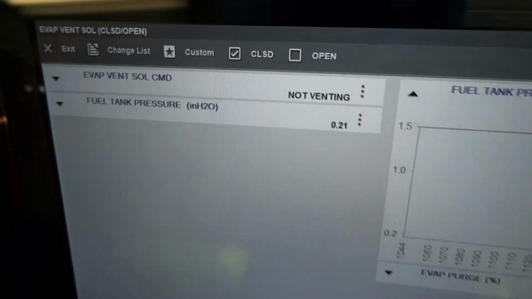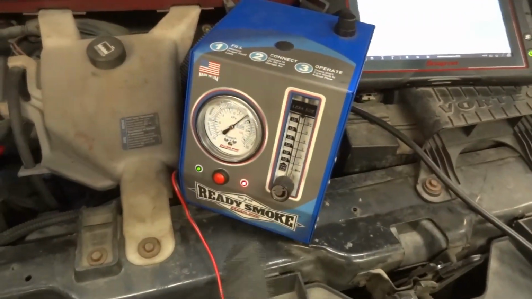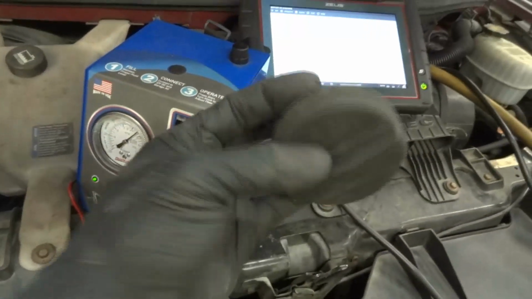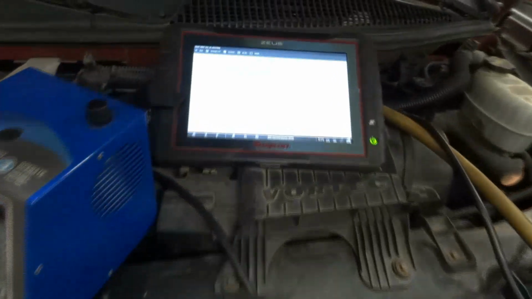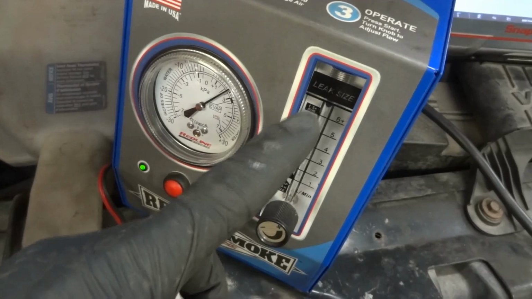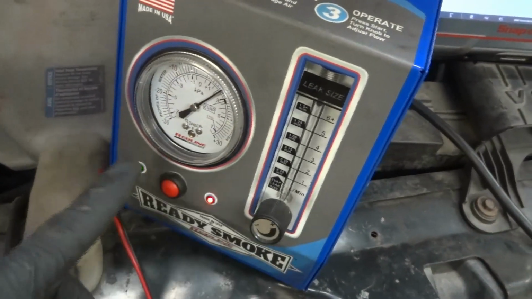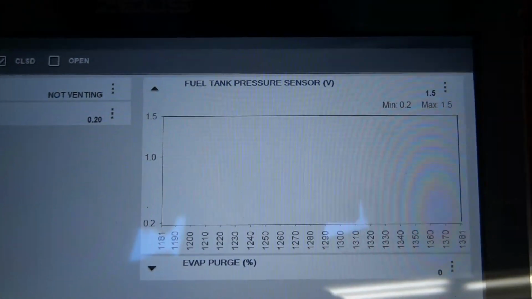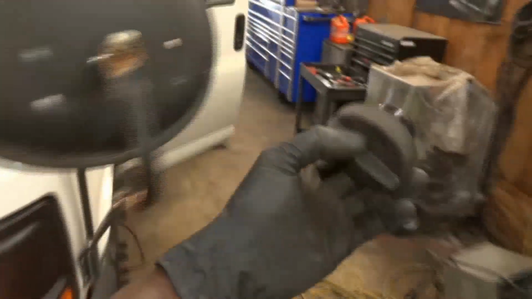Okay, so now we're still sending smoke inside the Evap system, so I'm going to reinstall the fuel cap, and then we're gonna come back here and observe this check ball. The check ball should go down if the system is not leaking, and we will also look at this value over here on the fuel tank pressure sensor. So now let's go and install this fuel cap.